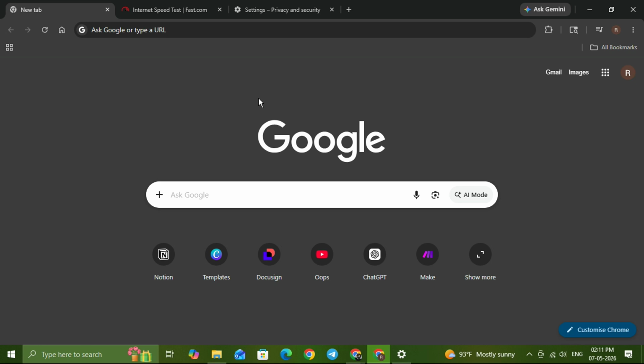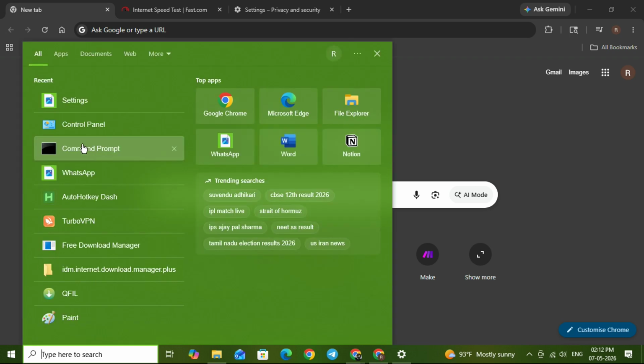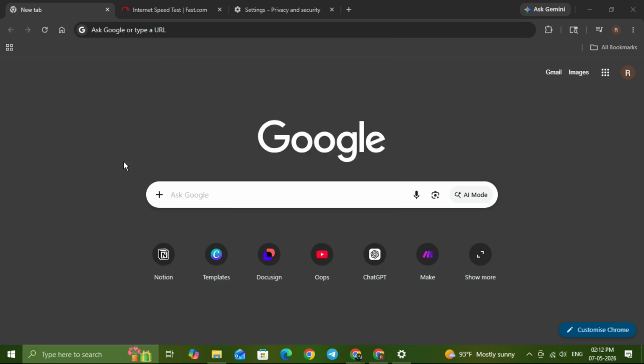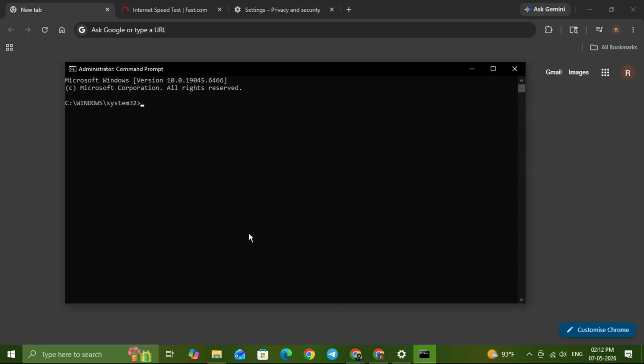Now let's flush the DNS cache. This is one of the most powerful solutions for network-related Chrome errors because it clears outdated DNS records from your system. To do this, you'll need to open Command Prompt as an administrator. On Windows, click the Start menu, type Command Prompt, then right-click it and choose Run as administrator. If prompted, click Yes to allow it.